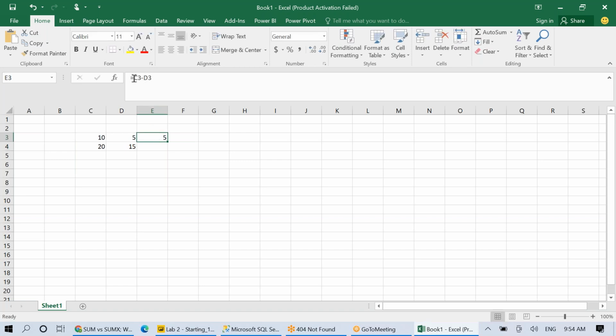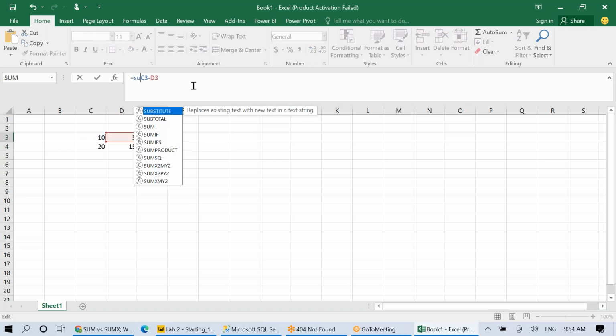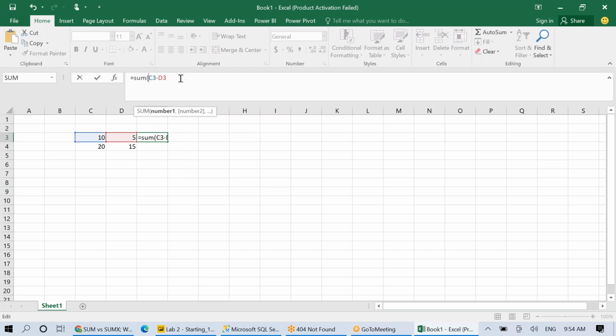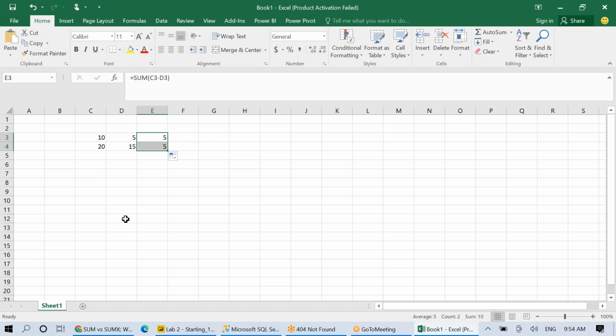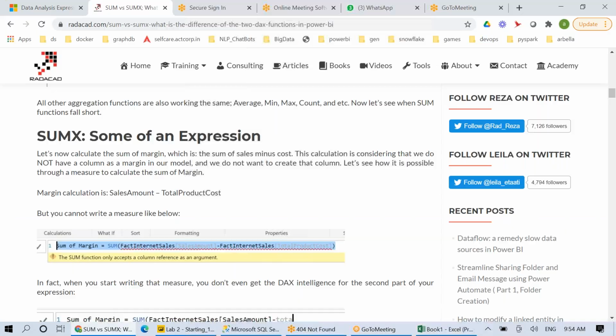But here, in the formula, if you see, we are not doing it just like that. We are doing here sum of. Then we are doing like this. If I try to do it here, it is working, right? But now, if you want to go for this, it is showing here that the sum function only accepts a column reference as an argument. Only a column, that means one column only, it is going to accept.